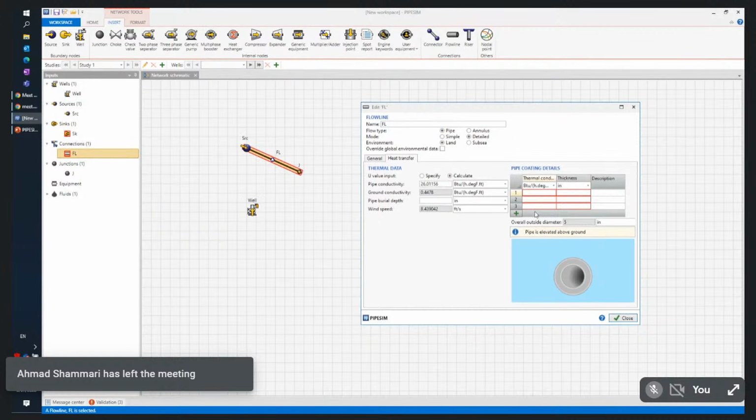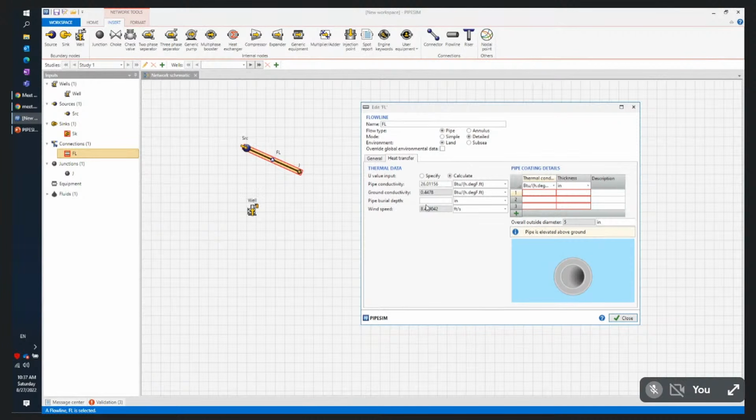You can also say whether your pipeline is buried, for example, or not. Like, for example, I can say that my pipeline is, in feet, let's say half a foot or 1 foot burial depth. Then automatically the pipeline will be buried, and all that will be taken into consideration while calculating the heat transfer. Okay, so going back to simple now.